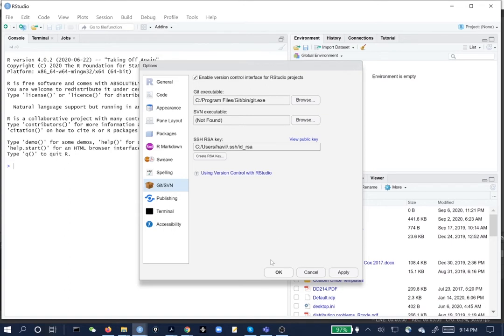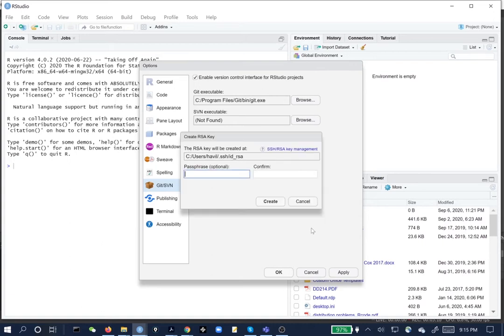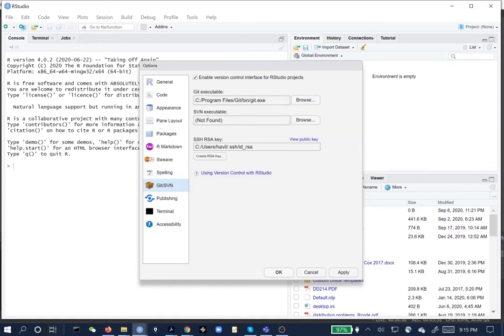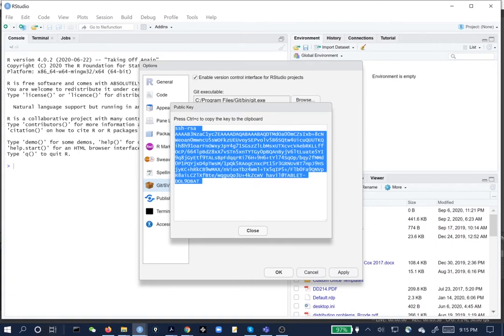So all I have to do to make a key from R is to say create RSA key. So it'll ask you if you want to set up a passphrase. I never do. Up to you. Okay, there's the public key with its fingerprint. Okay, so now I've got my key. Just to make sure, I view the public key. I say Control C to copy it.